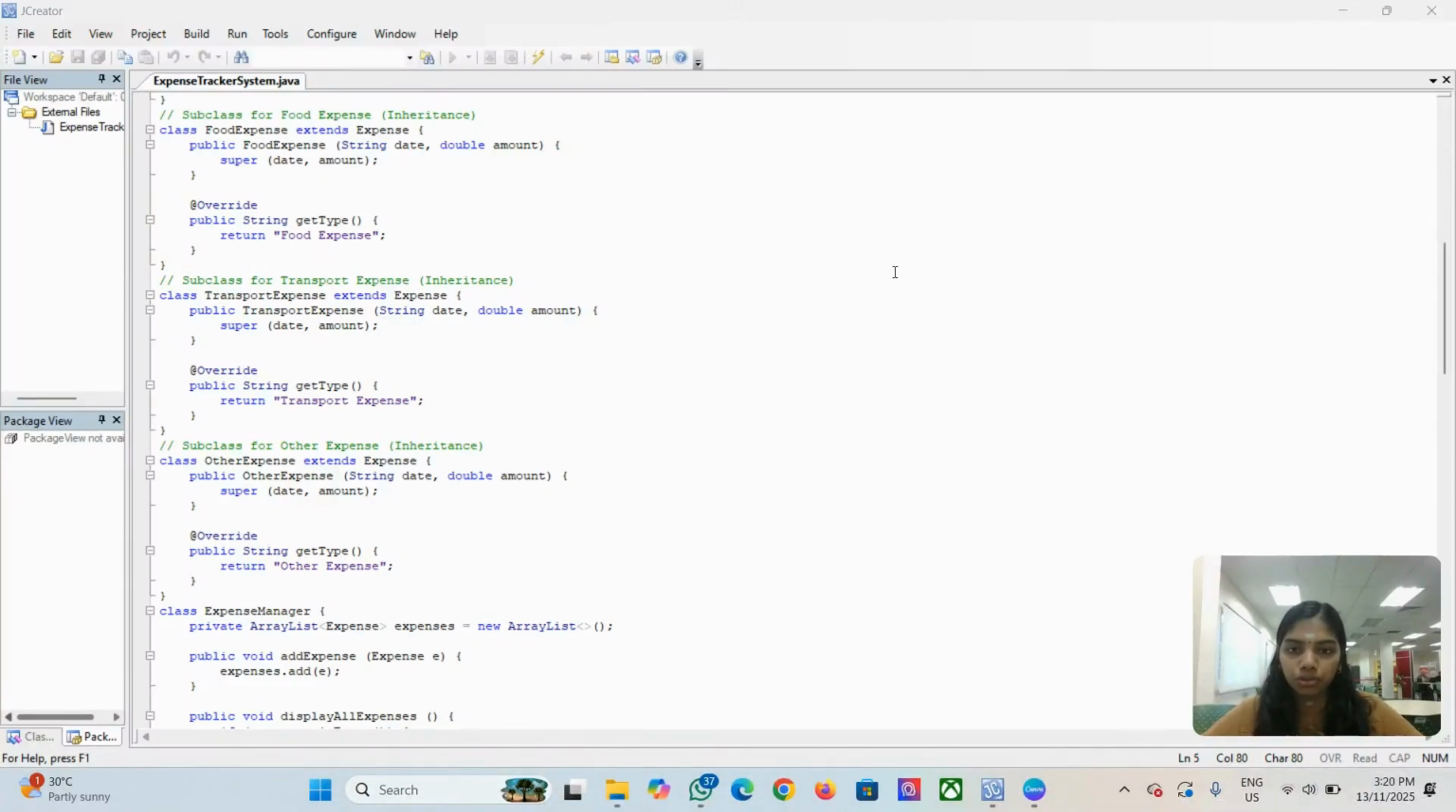So today I'm going to present our expense tracker system. We created three subclasses, which are food expenses, transport expenses, and other expenses. They inherit from the main expense class. Inheritance allows us to reuse the same structure but still separate the types of expenses. So instead of writing everything again, we just extend the parent class.